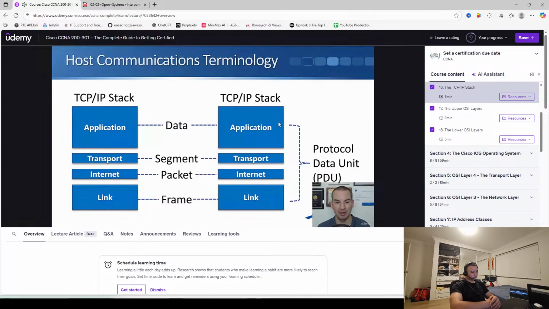For communications up at the application layer, that's called data. For communications between the transport layer on two different hosts, that's called segments. Between the internet layer, those are our packets. And down at the link layer, those are our frames.